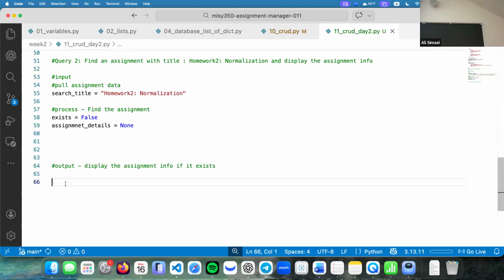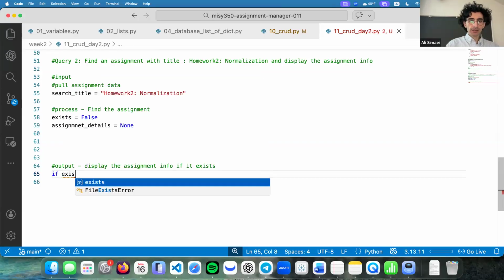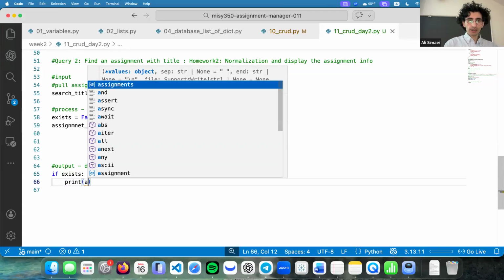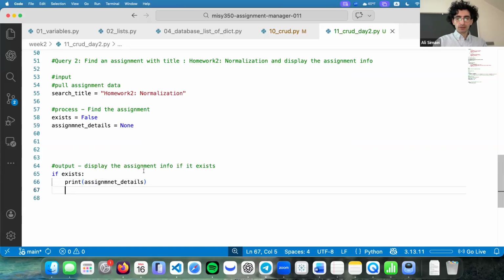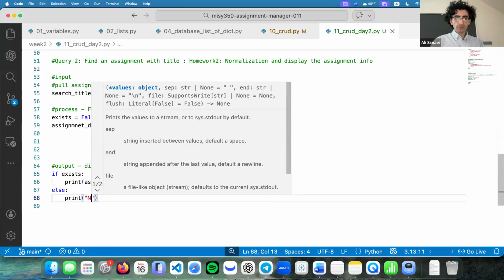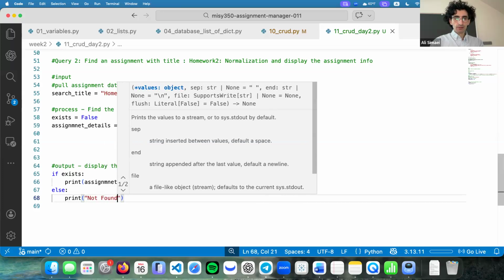If that's it, I can actually implement this part and say, if exists, then print assignment details. Else, print not found.